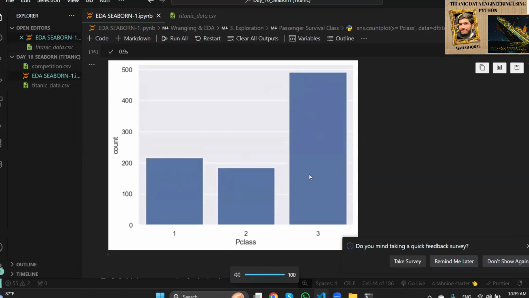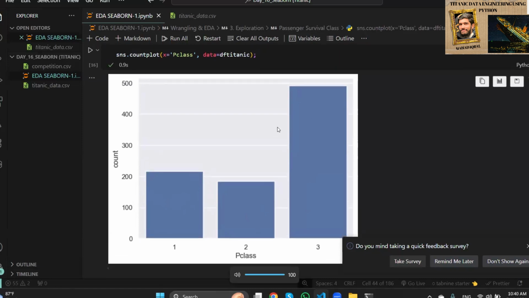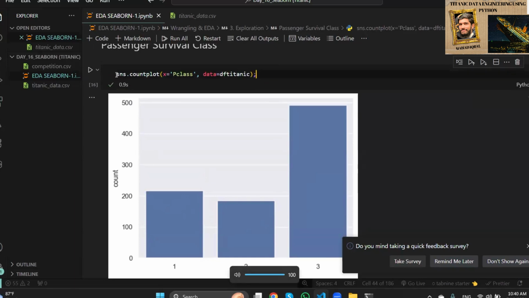Moving further, I am also checking it for passenger class. On the x-axis, I kept passenger class. On the y-axis, I put survived. I am checking which classes survived more and which classes died. In passenger class one, the first class, we can say it was a business class. They survived more and died less. Zero was died and orange was the survived class.